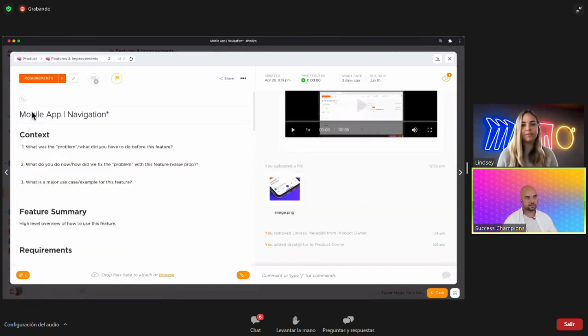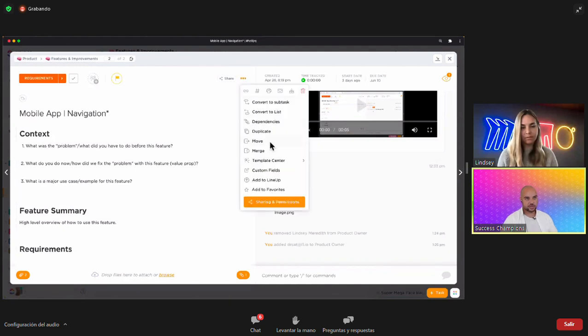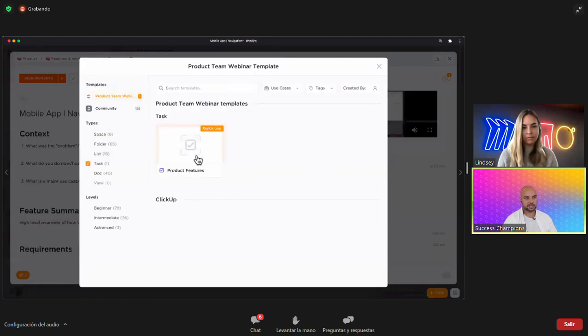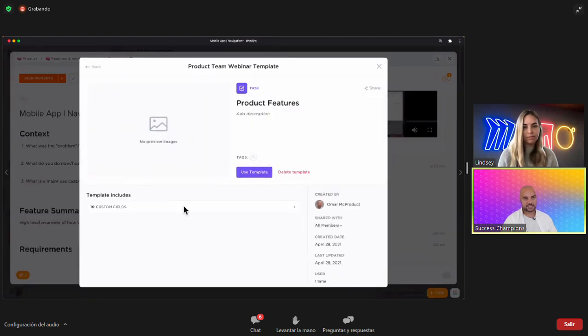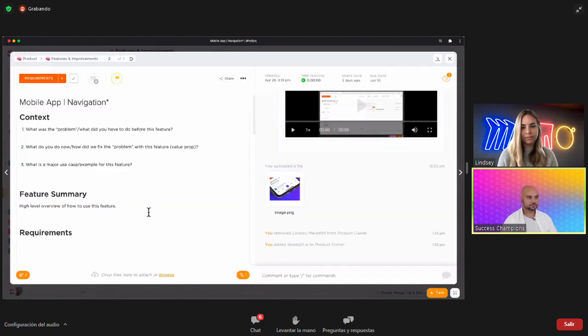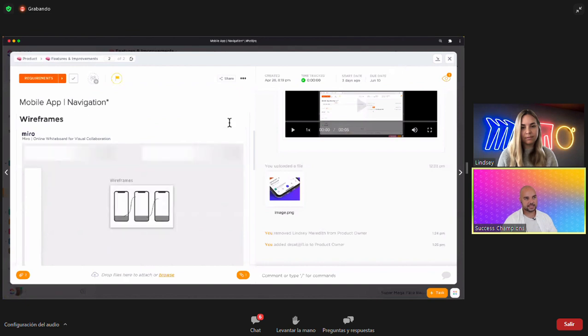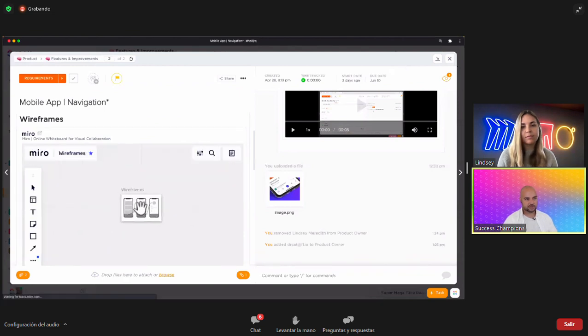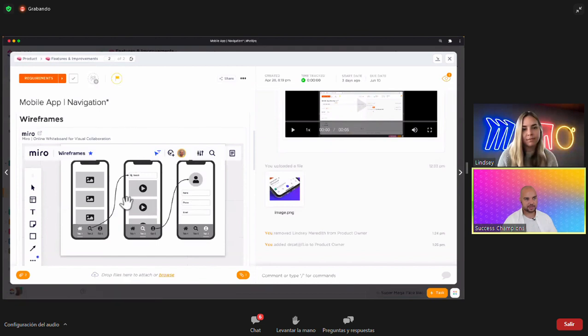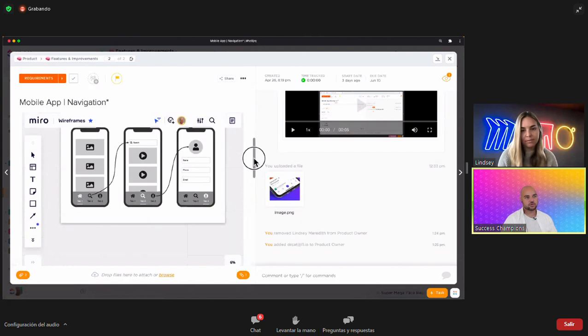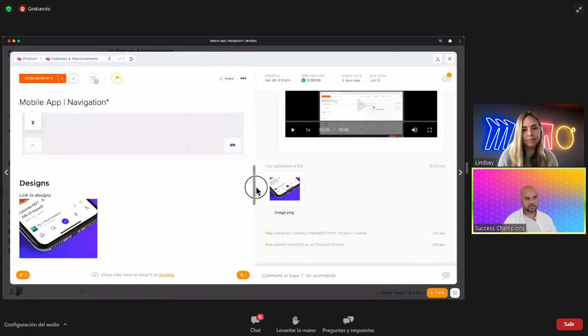So here's a mobile app navigation for the cat catching company. This is loaded in via a template, and you can create your own templates that you can apply automatically using an automation, or you can also apply them manually. You can see here we have added in a wireframe. If I zoom into this, you can see the wireframe for the app navigation right here. So again, you can use Miro's wireframing features to create wireframes directly in the tasks.